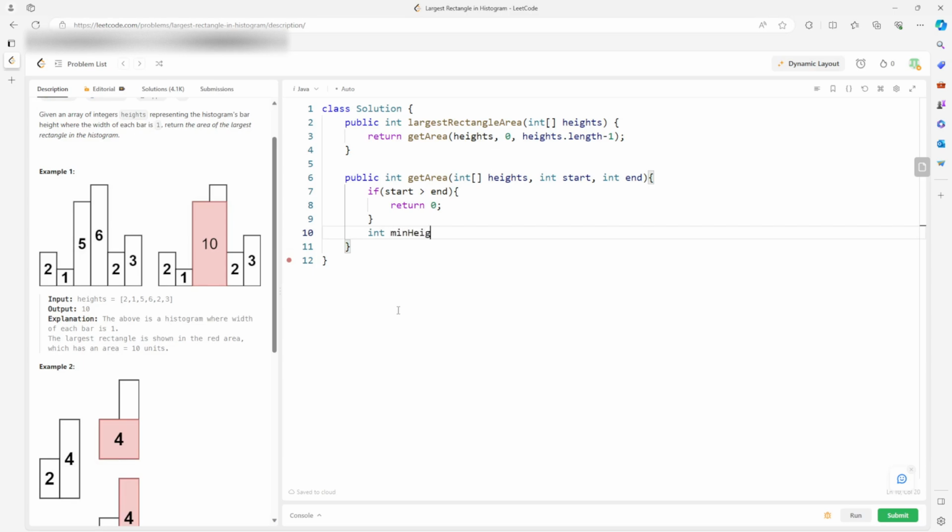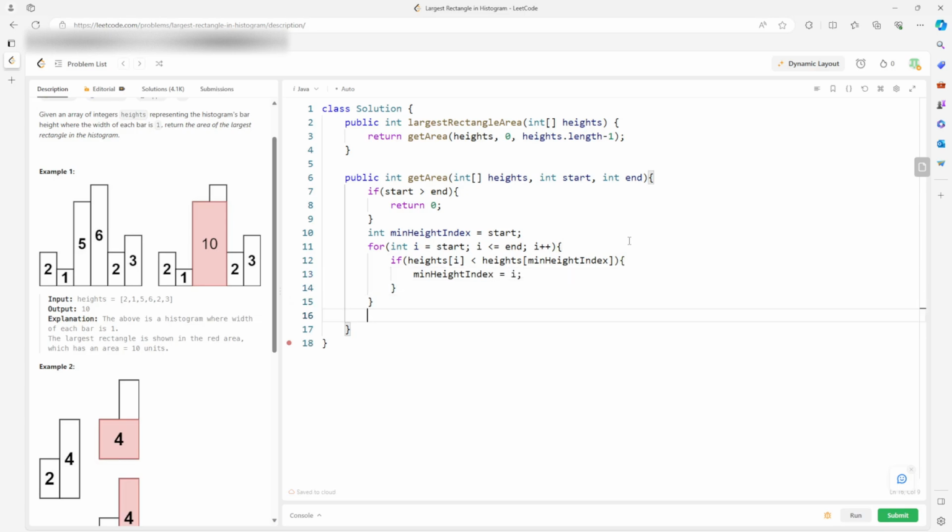Alright, int minHeightIndex is equal to start, at the beginning. I'm going to traverse from start all the way to the end. If the current height is less than the minimum height index, no, I don't need equal, just less than, I will update the minimum height index. Now current area is equal to the height at minimum index multiplied by the base, which is n minus start plus 1.